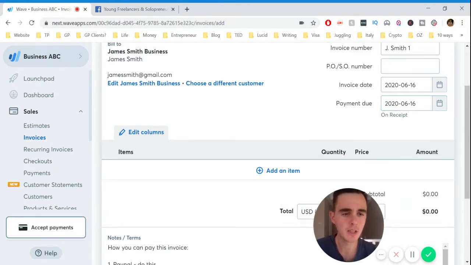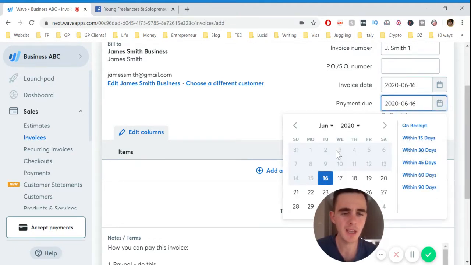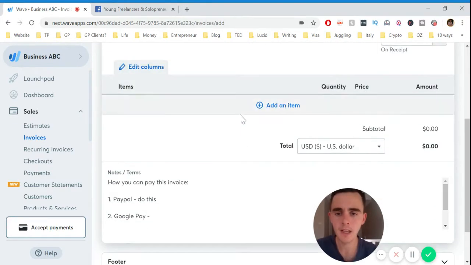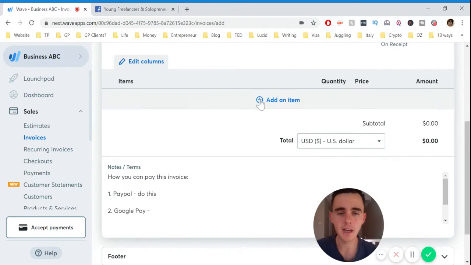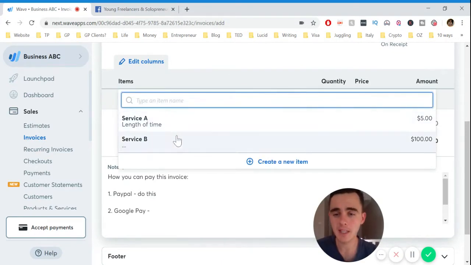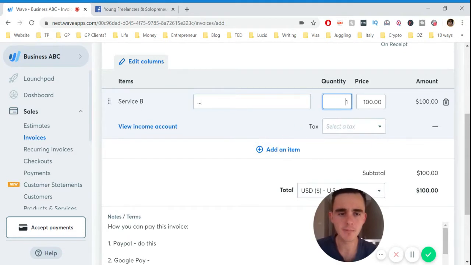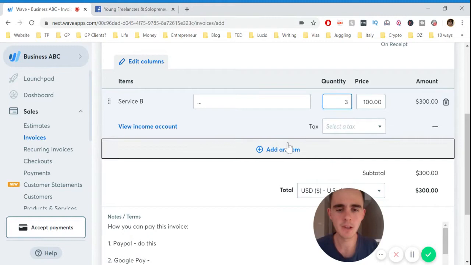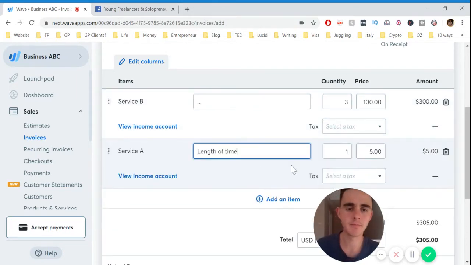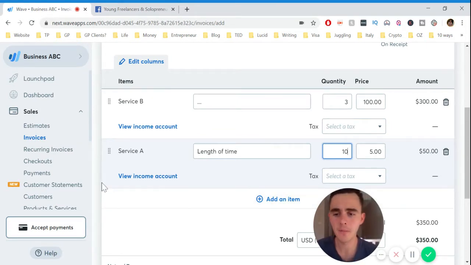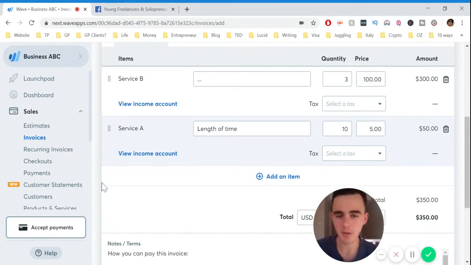So you can do the shorthand ones: on receipt, within 15 days. I do usually within 15 days or 7 days. And then this is where you actually add in your items. And here's where your services that you've already set up are. So if maybe they did 3 of this one, and then 10 of this. And this, obviously, can be the hours or something completely different. So you'll get the hang of it for your specific business there.